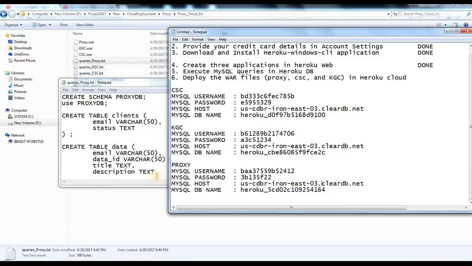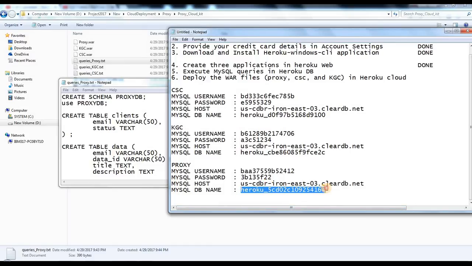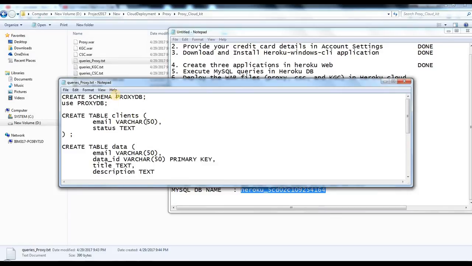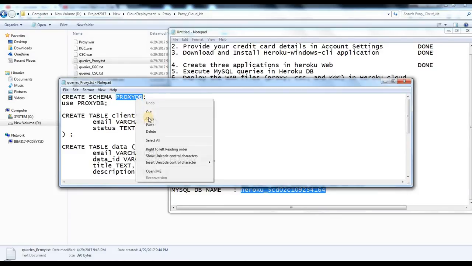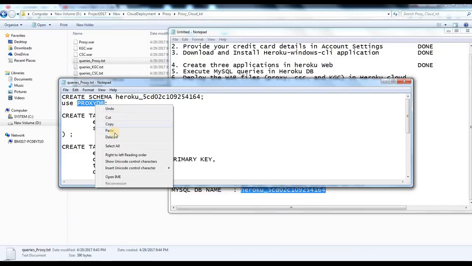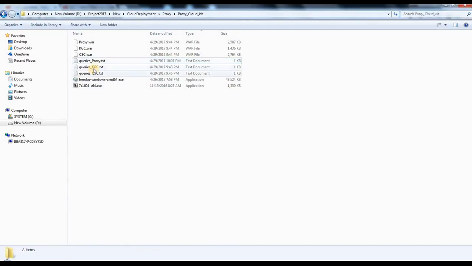What you need to do is copy the database name under proxy. This is the database name. You need to copy it and replace it here in ProxyDB, and in the second line also you need to replace it like this. Then save it and close it. Like that, open the next file.